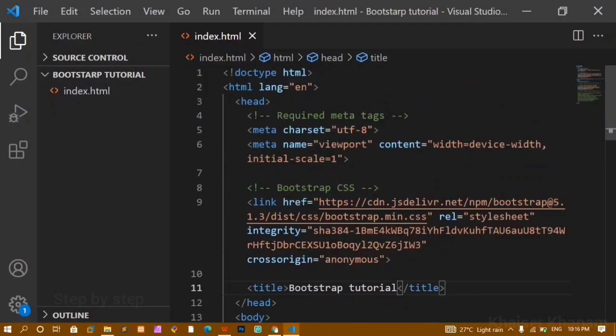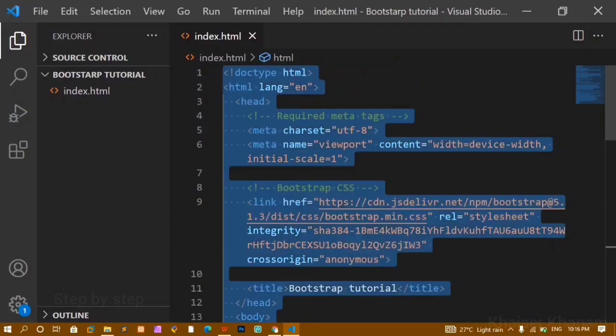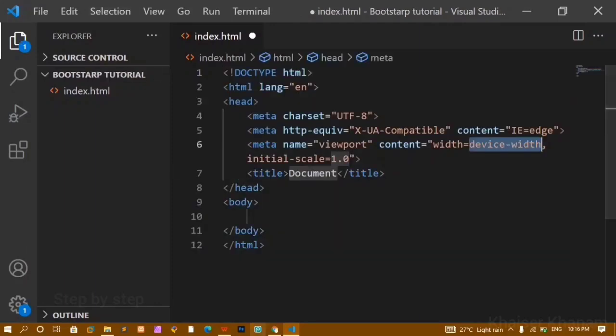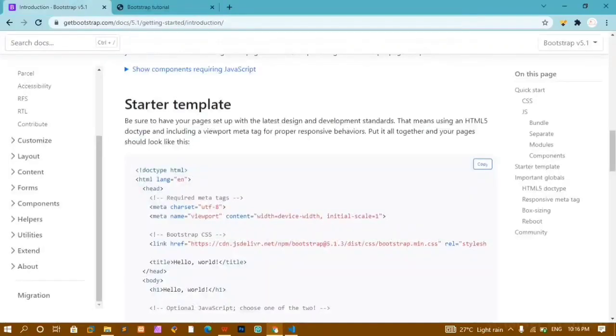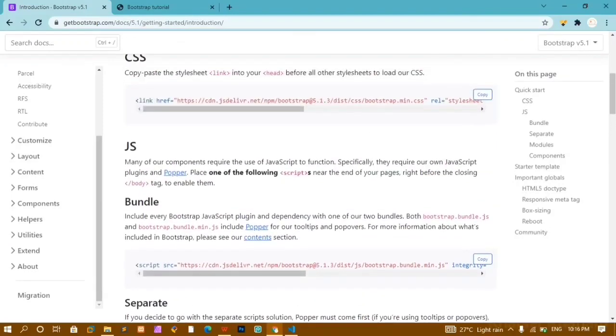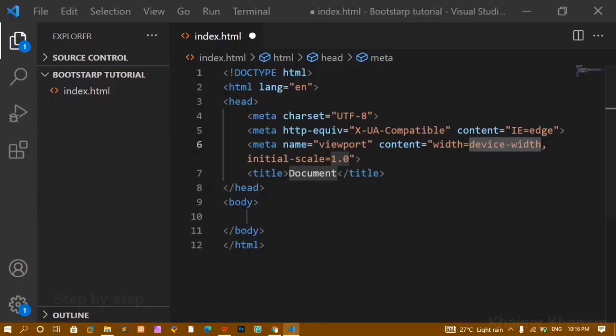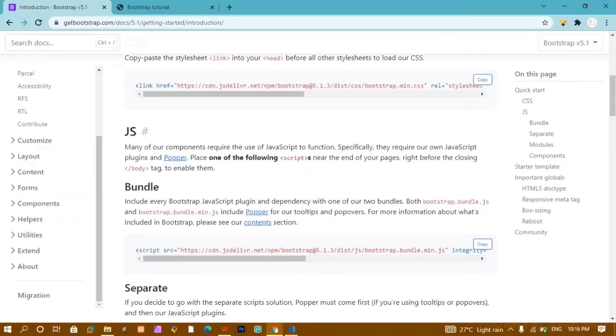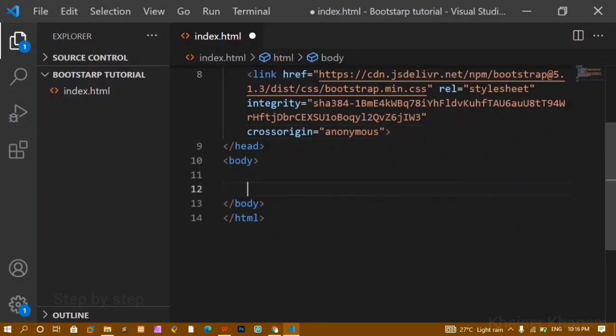If you don't want to copy this starter template, I'll remove it and just write this basic boilerplate of HTML. Now from the Bootstrap website, I'm going to copy this CSS and below this title I'm going to paste that one. Again from here I'm going to copy this JavaScript bundle and paste that one here.